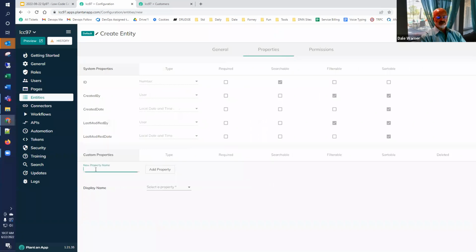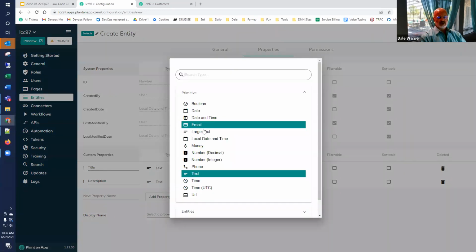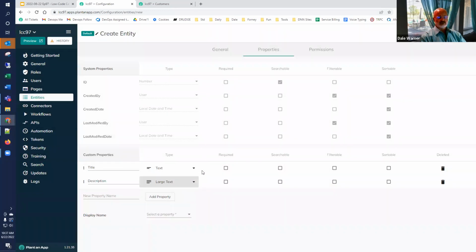The kind of information that we're going to keep up with is a title and a description. So you can have a title of what happened and a full description of what happened. For the description, I'm going to say that it's a large text. It will accept a great deal of text.